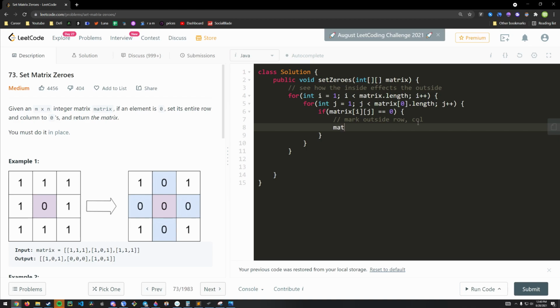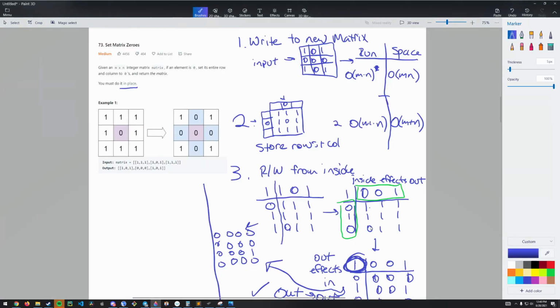And all that is, it's just matrix at 0, j equals 0. And then the same thing, but i, 0. So that was this step. In this step, we would mark this as a 0 and this as a 0.